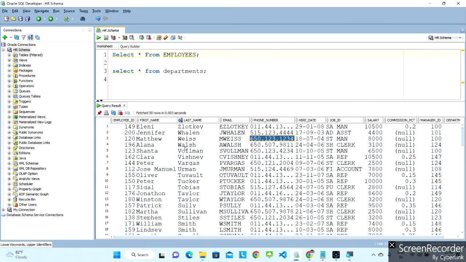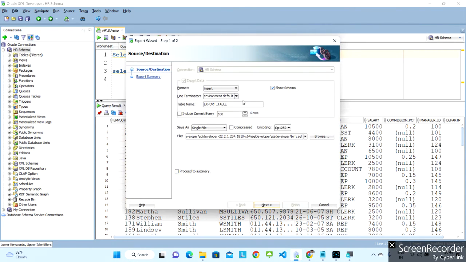Yeah, so if you want to export the result of this one, you can just click on any column or any row, right click, and click on export. Here you will get the export options. For example, if you want to prepare the insert script for this table, you can give the table name as employees.